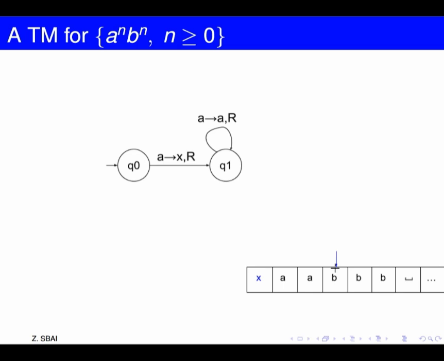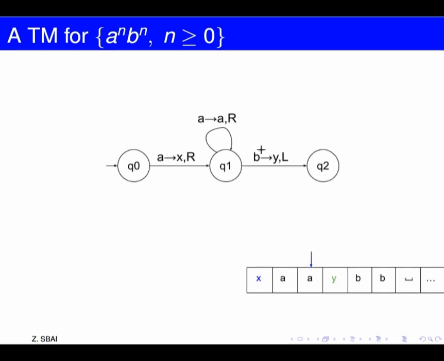In this case, for example, we will say that we will change this B by another symbol, which is Y, and move left. In this case, we need another transition that will go from Q1 to another state, denoted here Q2. We will write that we will change the B here by a Y, just to say that this B is already visited, and we will go left.